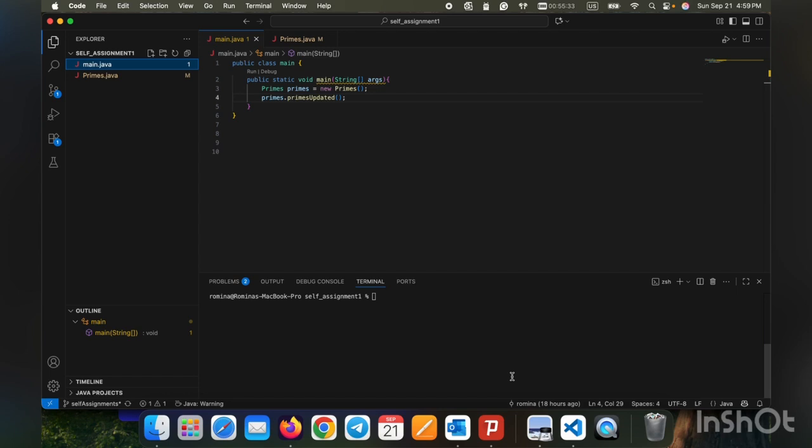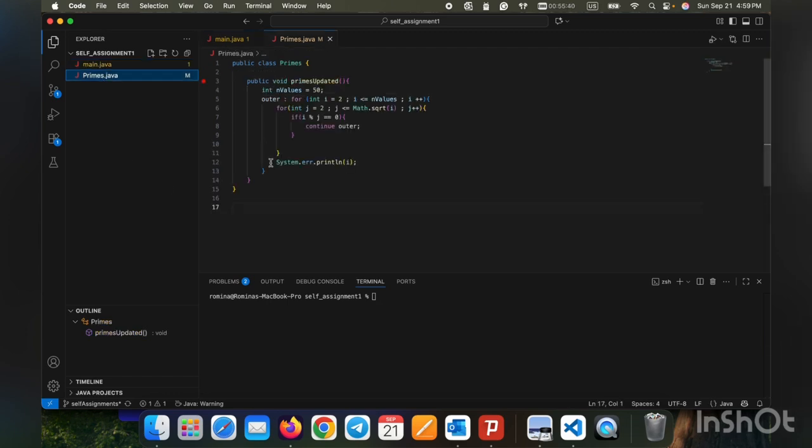Hello, my name is Romina, and today I'm going to solve the second problem in our first self-assignment. This is my solution. And the task asks for three changes in the source code of the prime numbers program. First, instead of using break, we should use continue label. This way, when a divisor is found in this inner if, the program immediately skips to the next number in the outer loop here. But otherwise, it will be printed in the output section.